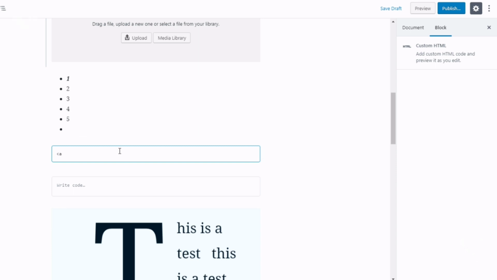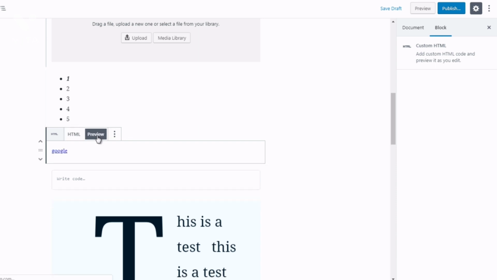If I were to write some HTML, what I'm doing now is basically creating a link. So I'll do http google.com Google. If you have no idea what I just did, you don't have to worry about that. But if I click on preview, what I did was create a link. If you don't know HTML, it may not be applicable to you, but at least you are aware of what this block is.